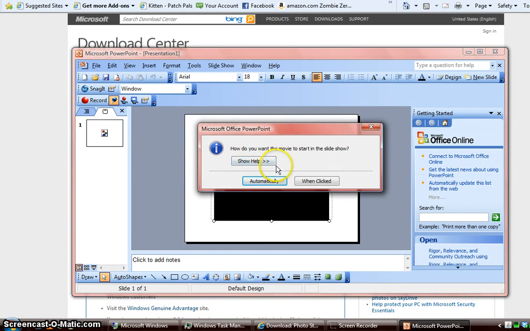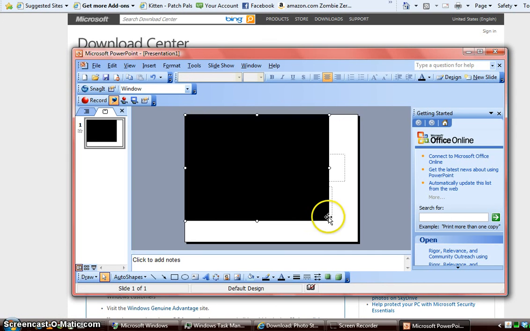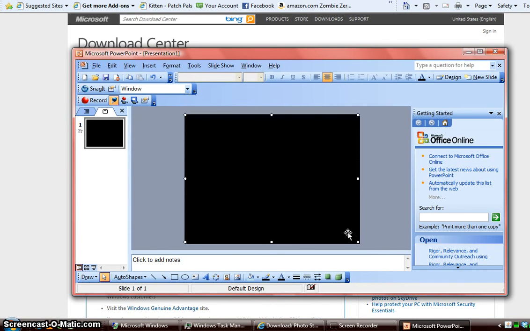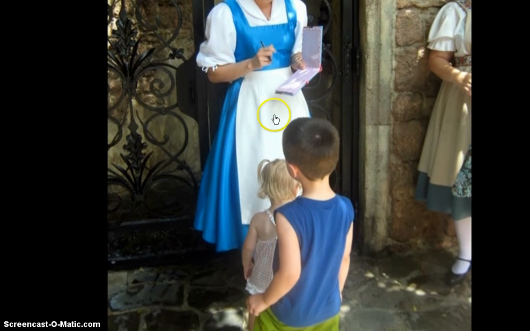And it's going to tell us automatically or when clicked. That's when it will play the movie. We're going to choose automatically. And we're going to make this a widescreen. And now when you hit F5 to run the show, you've got a PowerPoint movie. And that's all there is to it.